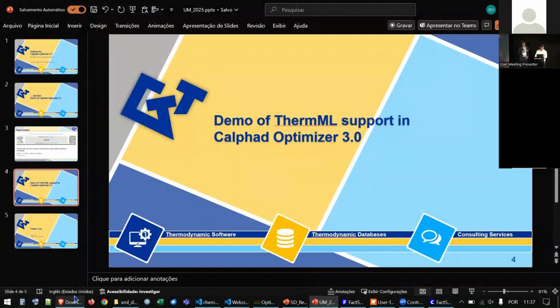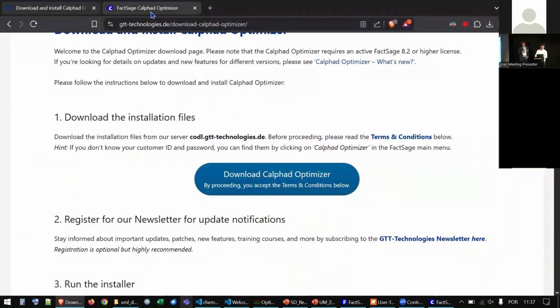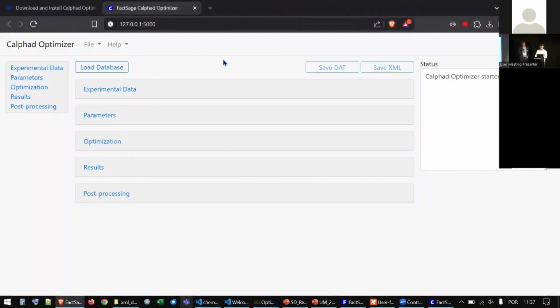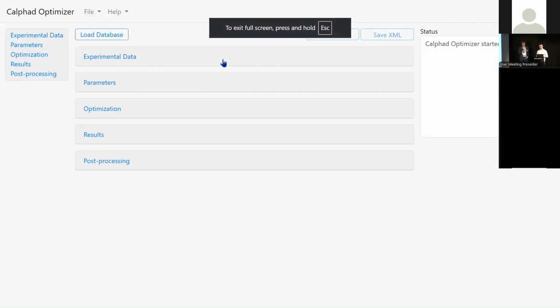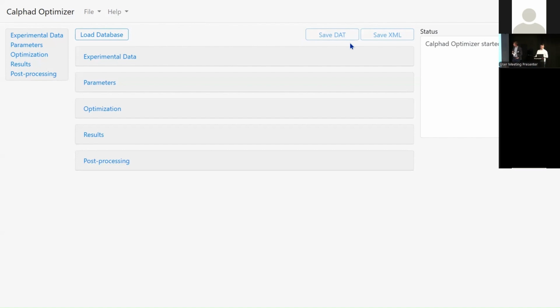And I have here the development version of CALPHAD Optimizer open. Yes, this runs in a browser because we use JavaScript to create the front end. And in the development version, that's how I work with it. And you can directly see in this new version two little buttons here that are now different from what we had before. Before we had save database, and now we have save .dat or save XML.